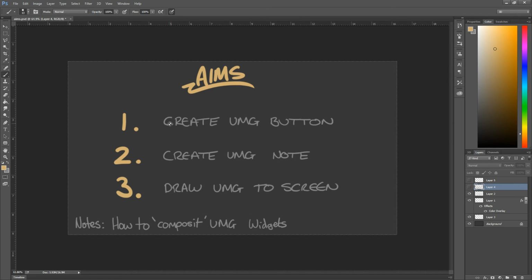So we've got creating a UMG button and how those are used, creating a UMG note and using our own imagery and overlaying our own text and our own fonts. We've also been able to draw the UMG to the screen in various ways through a collider or on event begin play. So those are things that you could use for notes that pop up, or even a HUD that just starts when the game starts. And we've looked at how to composite UMG widgets together and how to talk between them. So that's a couple of things that should help you create your own user interface in your games.